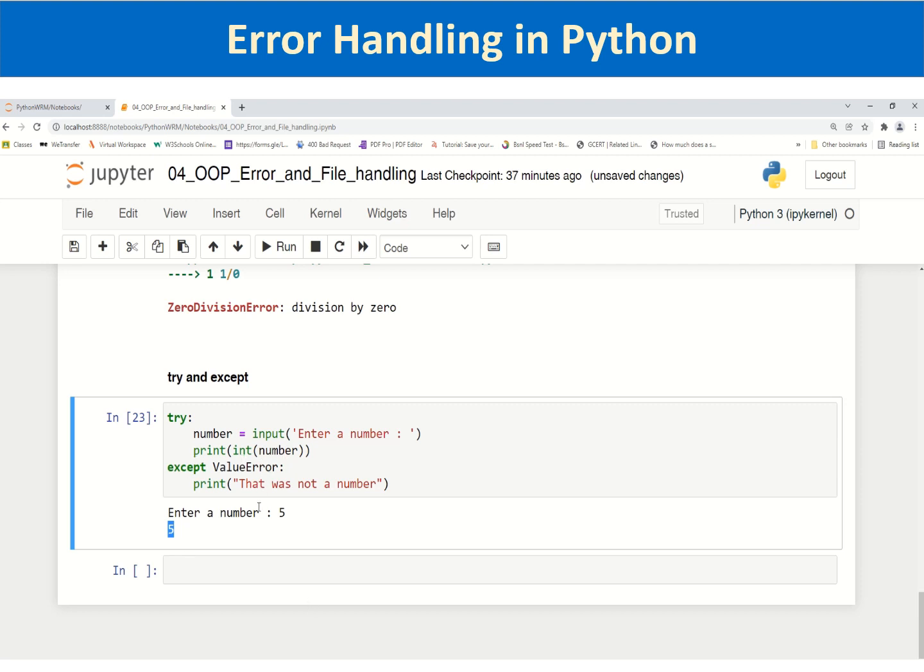What is happening is that when I enter the number 5, the input converts it into a string of 5. Then the int function converts the string of 5 into an integer 5, and it is printing 5 here. So the try block is being executed because no exception has been raised. It will not go to this except block.